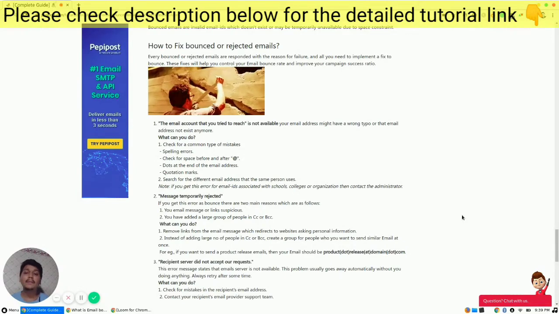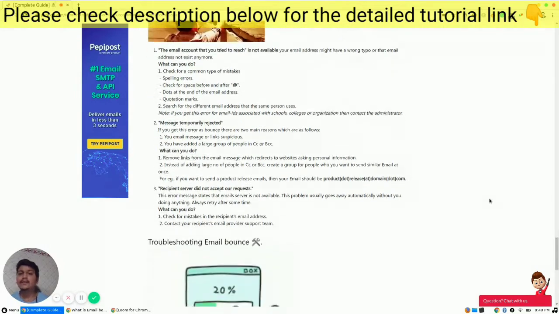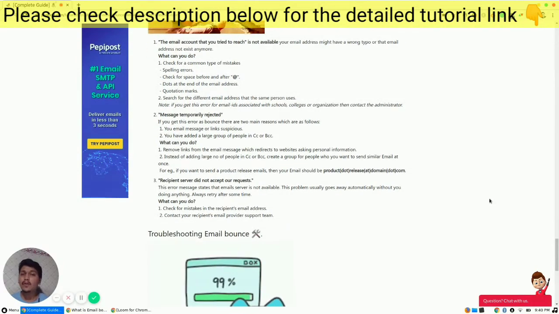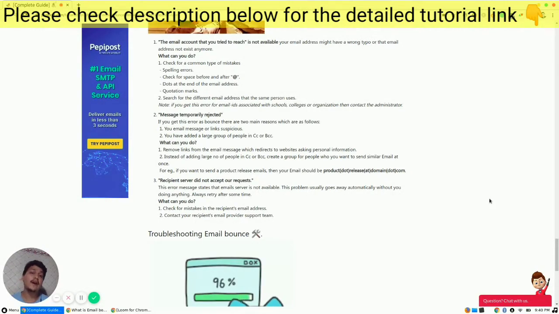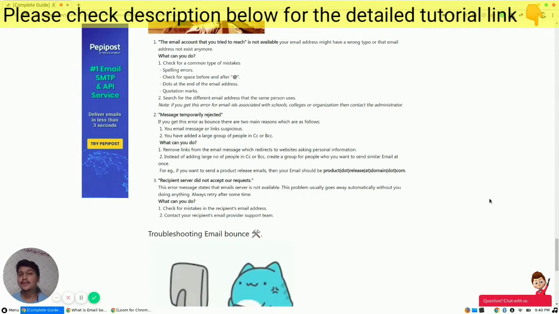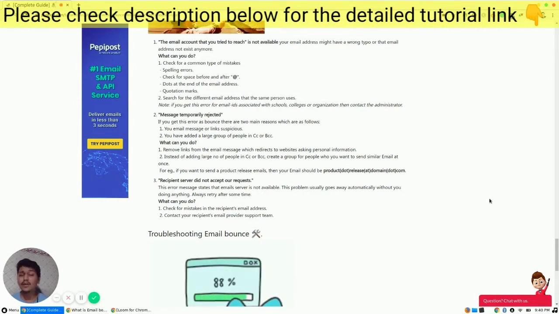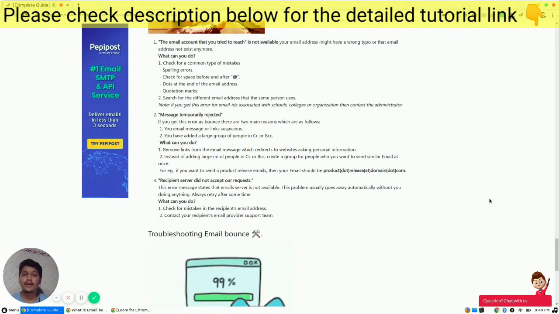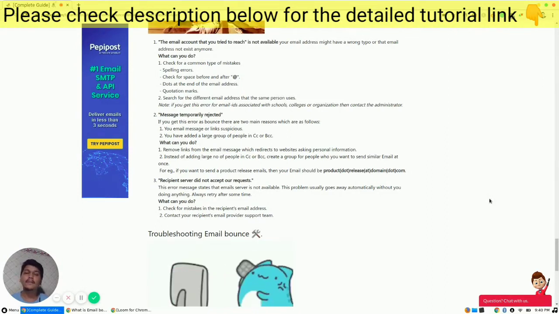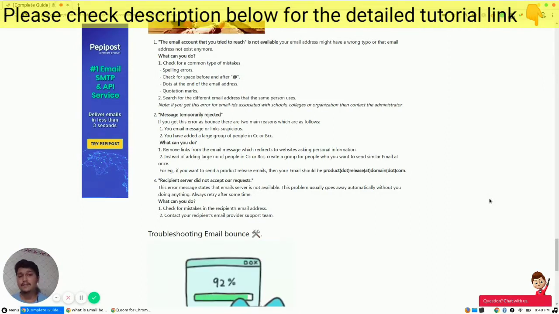The second is message temporarily rejected. This is the soft bounce. That means the email body might have some content or links that are suspicious, or you might have added a long list of CC or BCC recipients. So remove the links from the message which are unwanted or not very important. And the second is to reduce the number of people in the CC and BCC.